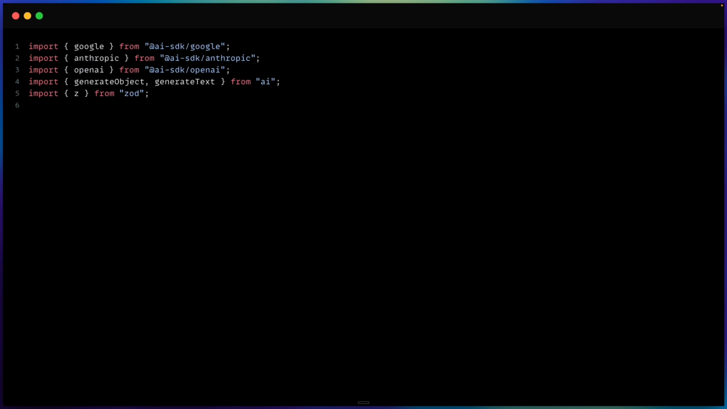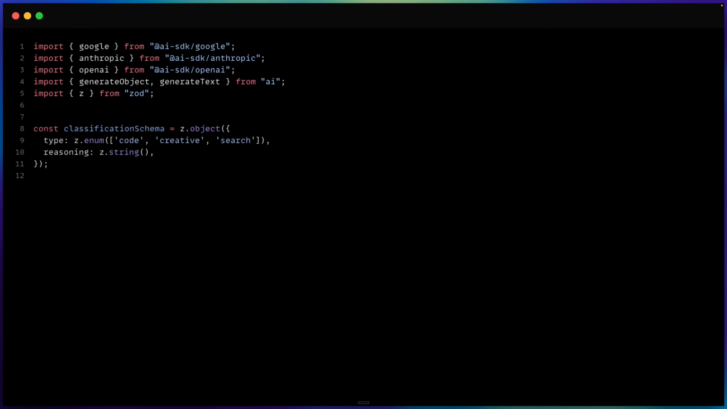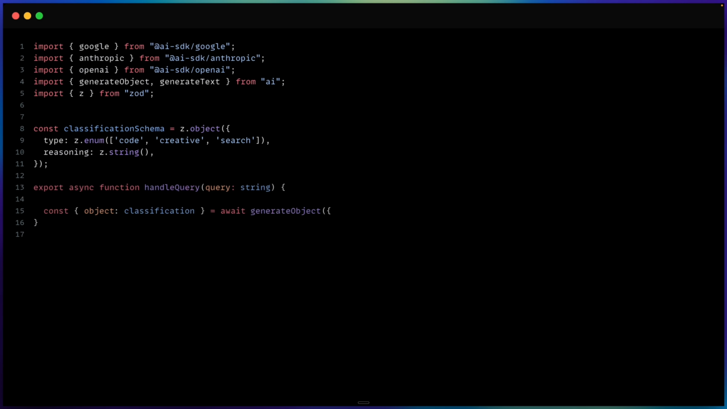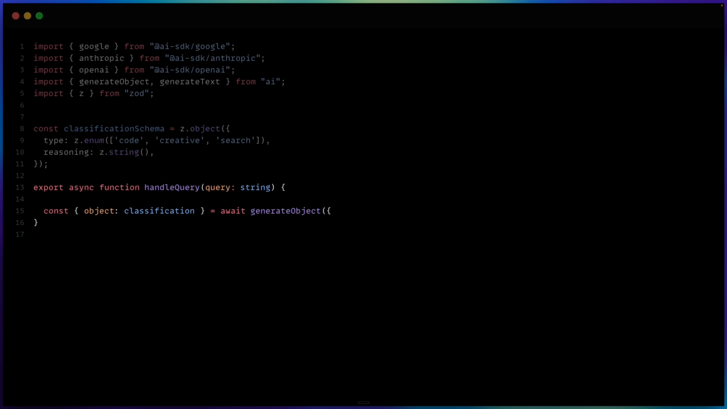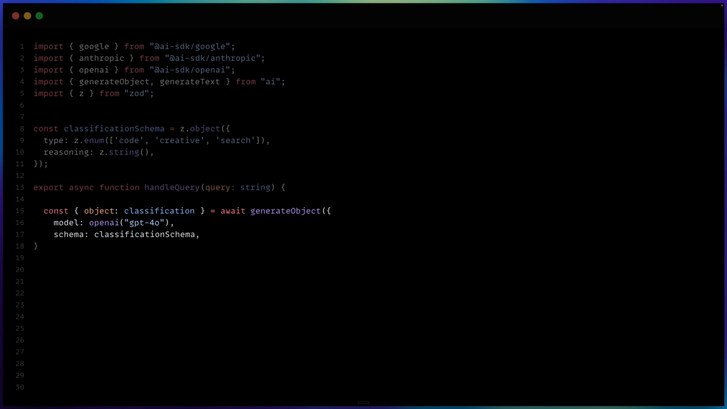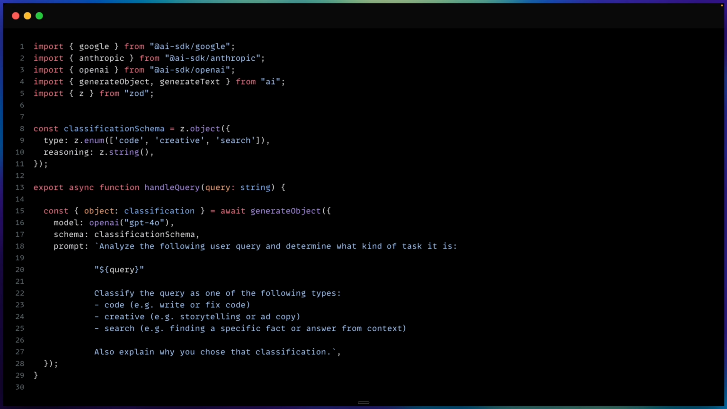We import the necessary modules from the AI SDK. 3 LLM models, Generate Text, Generate Object, and Zod. We use Generate Object to classify the query with structured output. We define a Zod schema that classifies the query as either code, creative, or search, along with a reasoning string. Then, in our handle query function, we send the user query into a classification step using Generate Object, with the model, the schema, and a detailed prompt explaining the 3 types.